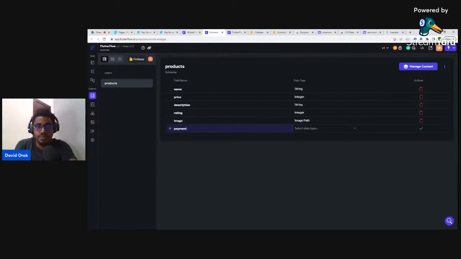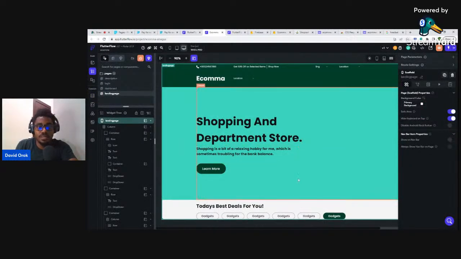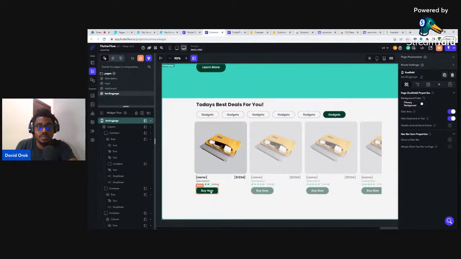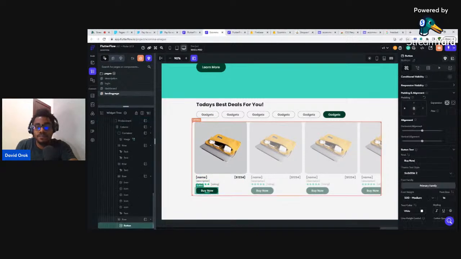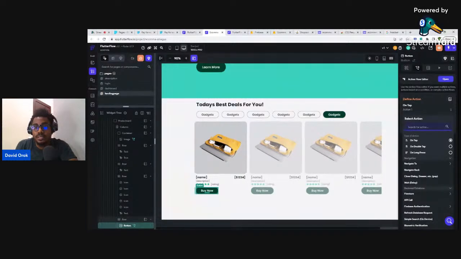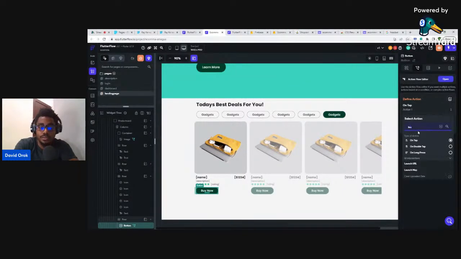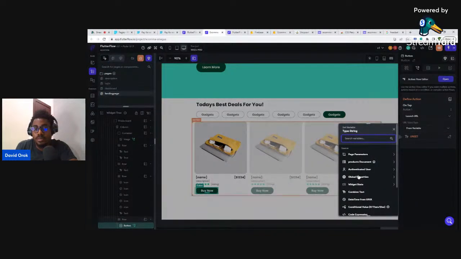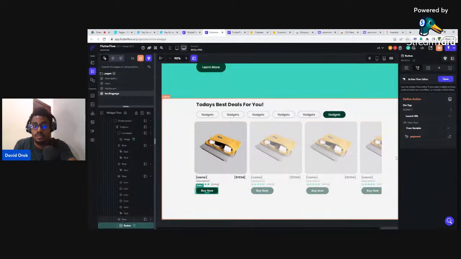Payment is going to be a string. I'm sure maybe someone must have pointed it out to me, but I can't really see what you're typing. It's showing my entire screen right now, so I can't see. So I'll just come here to the page. Let's say the person clicks on buy now. So we'll go to add action and launch URL. Guys, we are done actually. Launch URL from variable, products documents payment. Yes, that's it.